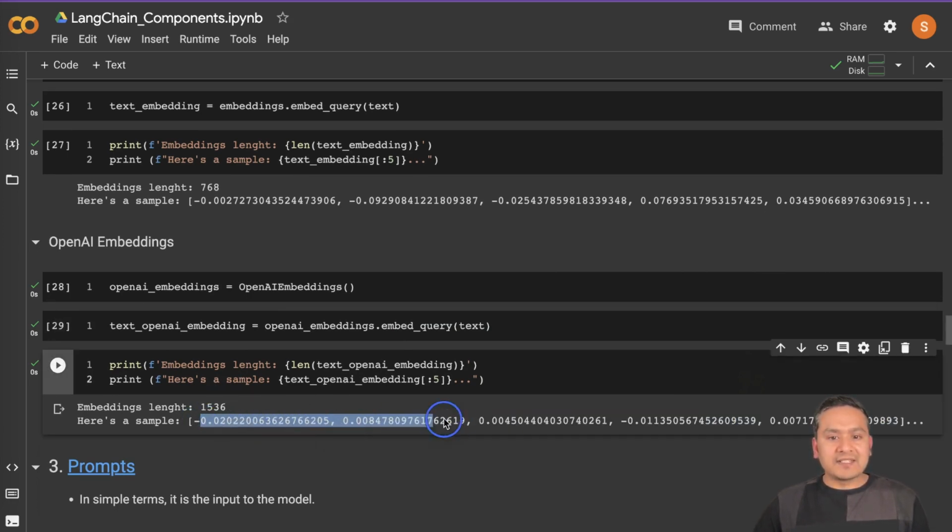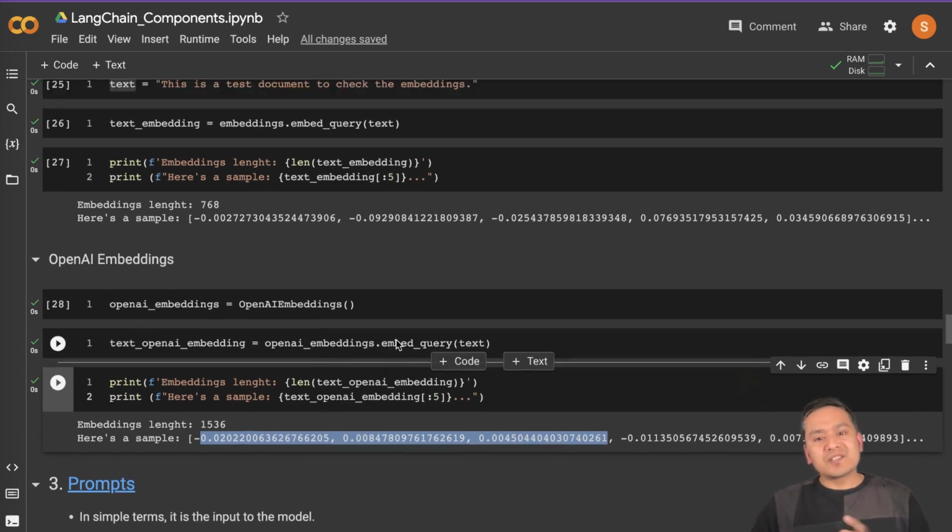And this is the example of the floats or the vectors, whatever you call them, that hold that particular text. As you can see, based on the different embeddings, there are different embedding lengths, and of course the embedding vectors will also be based on that particular embedding model. That is how it works. It's not that hard, but you need to know how LangChain components work. And this is all about the models part.